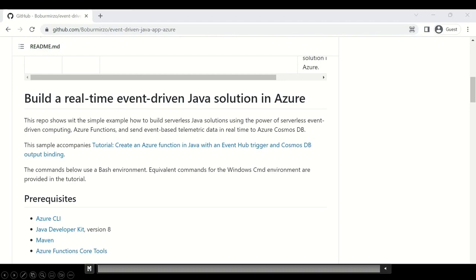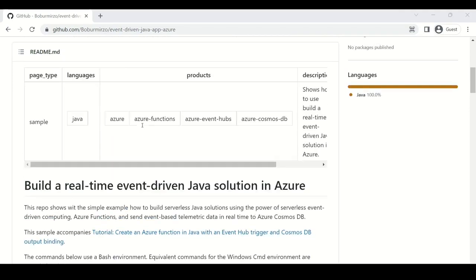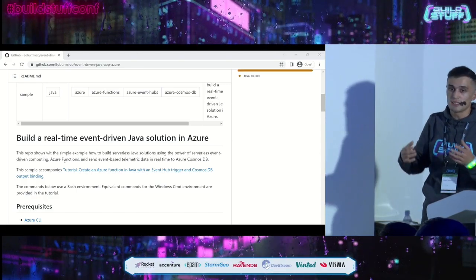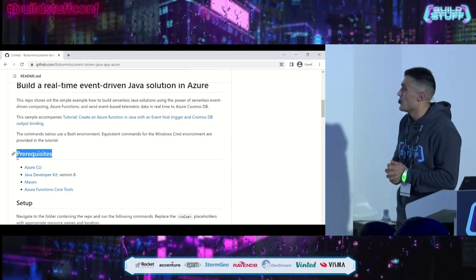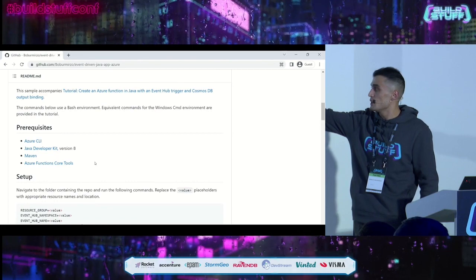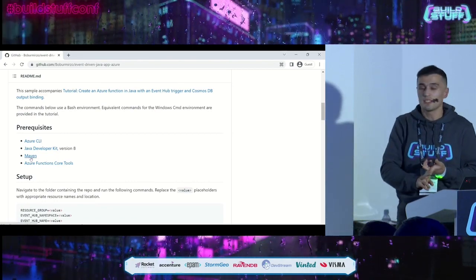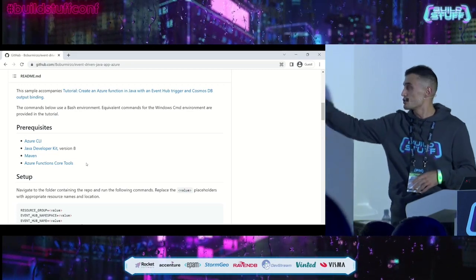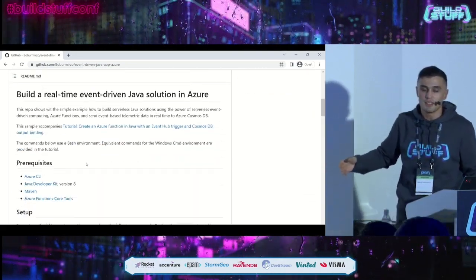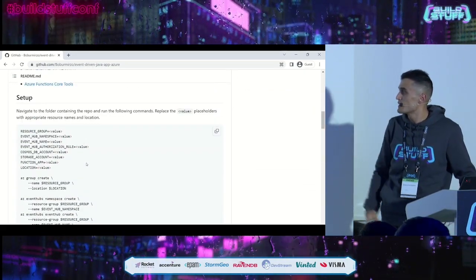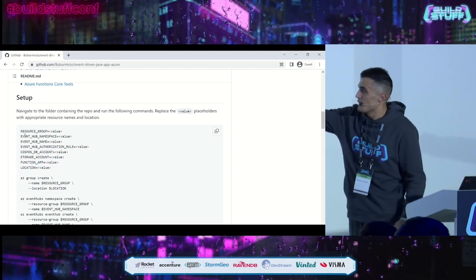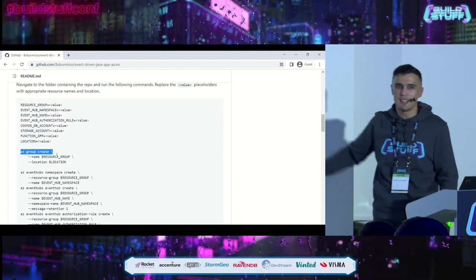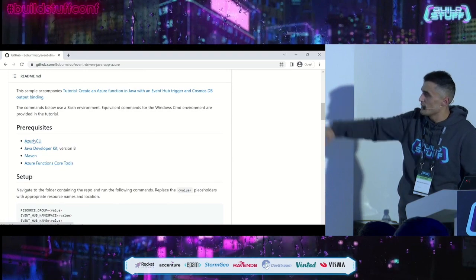Here you go. The source code I'm talking about is simple. You can find it on my GitHub repo, just to understand how this code works. For example, for some of the prerequisites, you need to install Azure CLI on your local machine or development environment. You need Maven or Azure Functions tools, maybe the Java Development Kit, JDK, maybe the latest version 8, etc. And here are some setups you can do with PowerShell. This one you can replace later with Java libraries. These are the PowerShell commands.